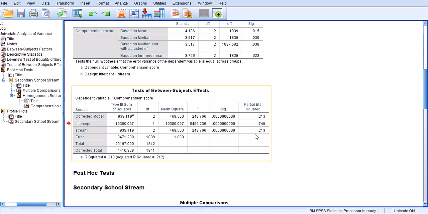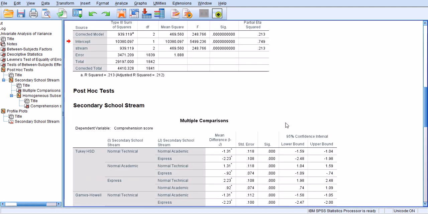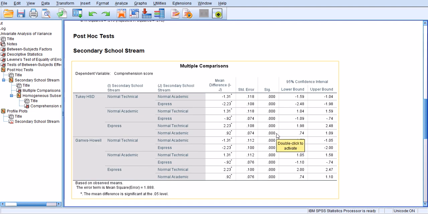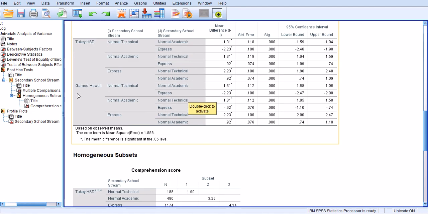So we find that this analysis shows that there is a significant difference between the three groups, but we still don't have any idea where these three groups have significant differences. So this post-hoc analysis actually shows us, I have discussed this in detail in the previous video, just to remind you, since our Levene's test was significant, we're not going to look at Tukey. In this case, we're going to look at Games-Howell.